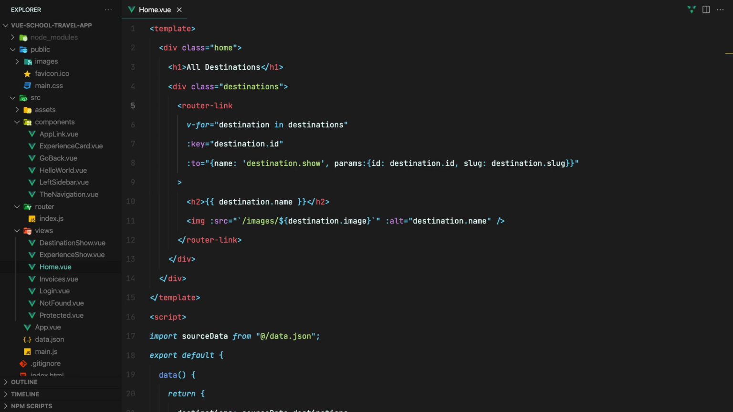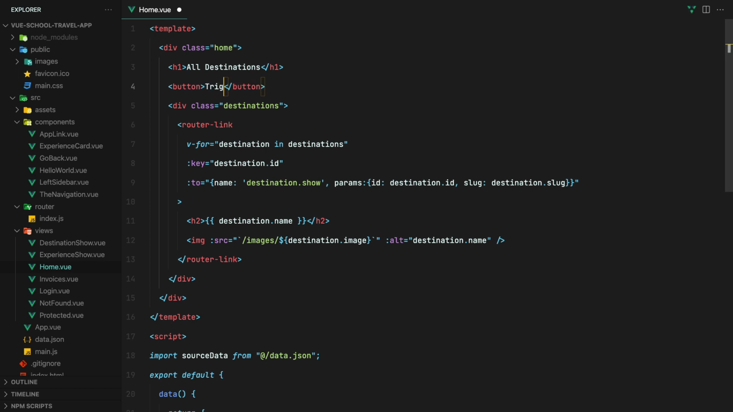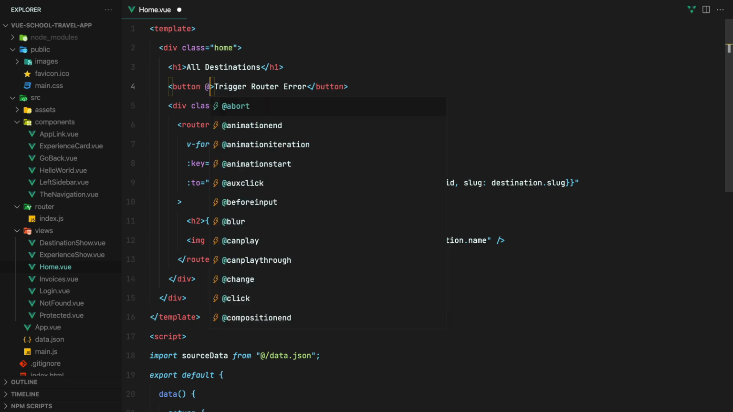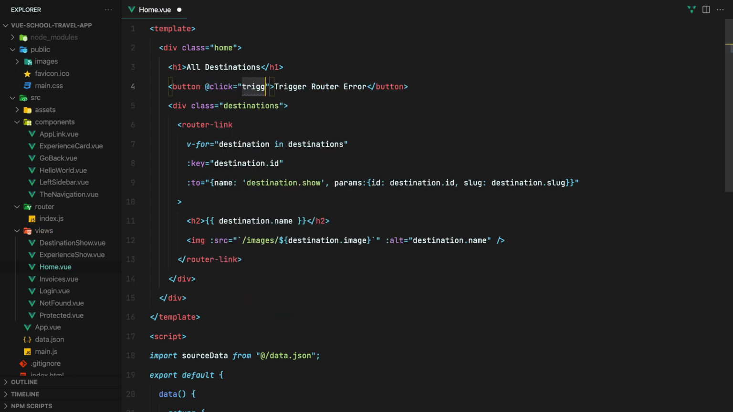First, let's trigger one of those failures. I'll create a button on the home page labeled Trigger Router Error. And on click, we'll call a method called triggerRouterError. Of course, when you're catching your router errors, it won't be quite so on the nose as Trigger Router Error, but you get the idea.